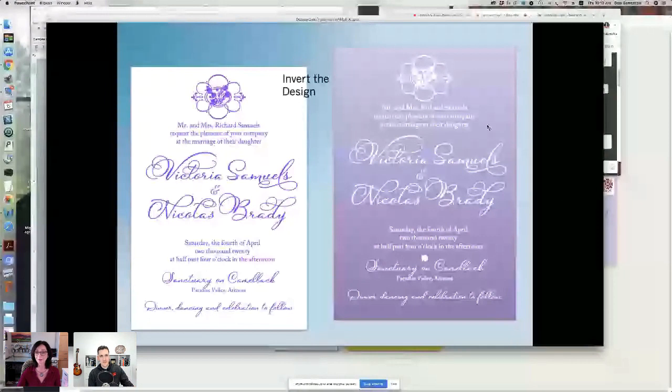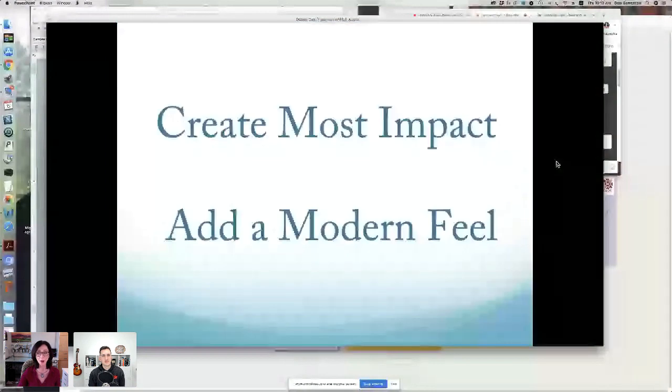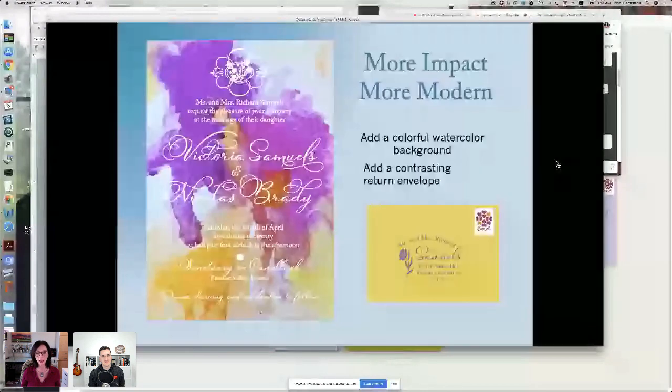Very nice. If you want to create the most impact and add a modern feel, you've got to go with a beautiful watercolor background and a contrasting return envelope. And of course, I love when you can match a stamp to it. I'm all about the stamp.